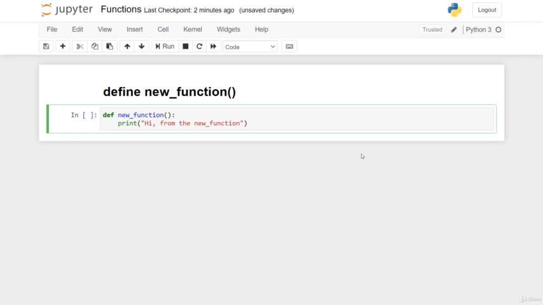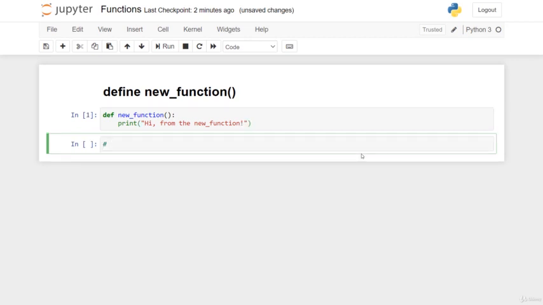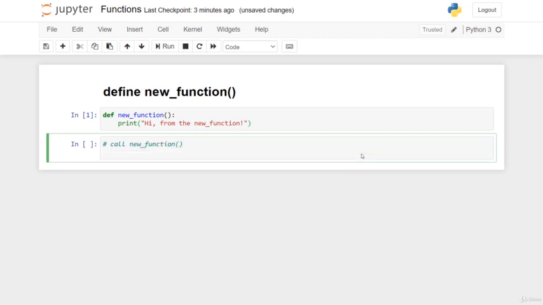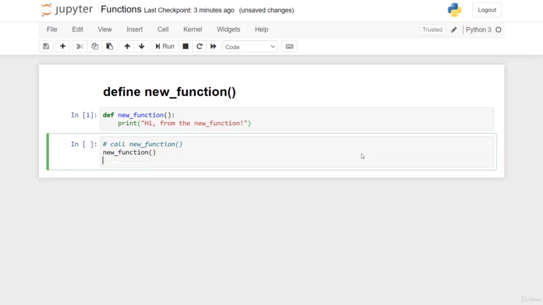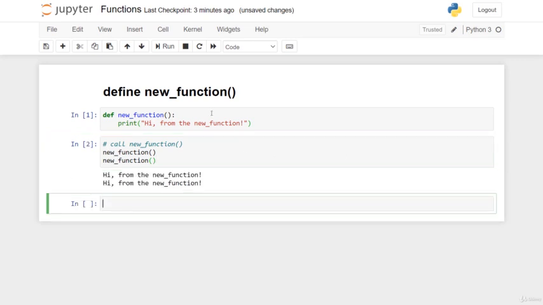And once we have defined a function, you can call it from another function, program, or even the Python prompt. To call a function, we simply type the function name followed by parentheses. Once we have called this function, you can see the output. We get hi from the new function string in the output. Also, you can call a function as many times as you want, like calling no hello function here twice.